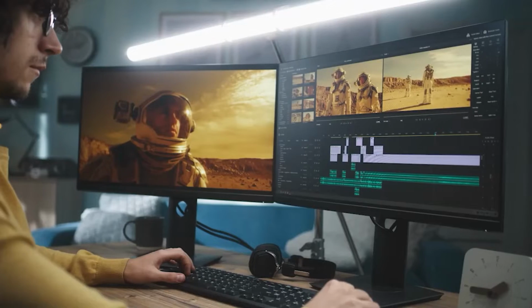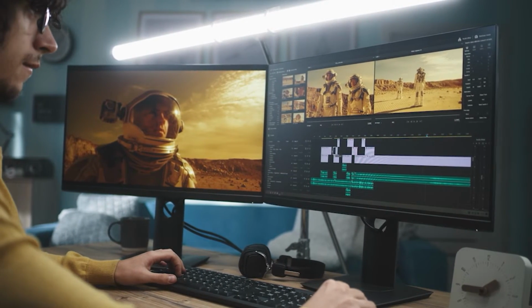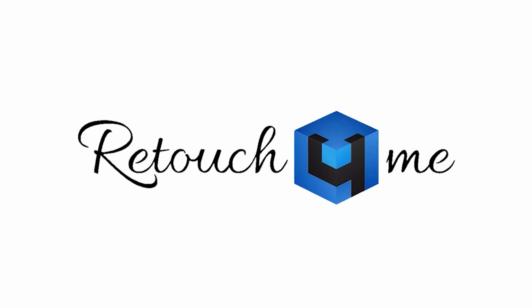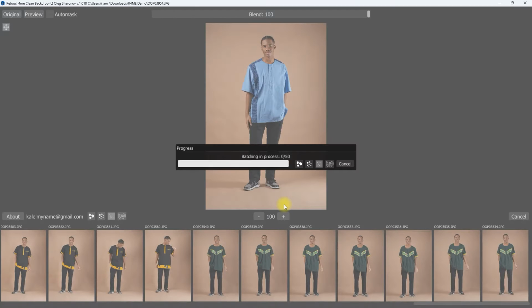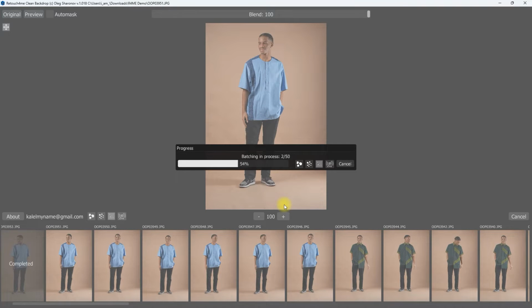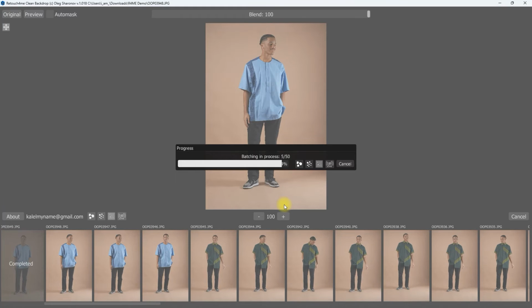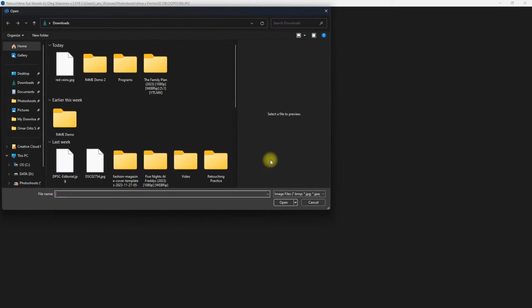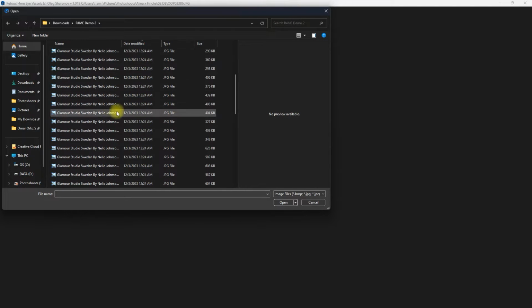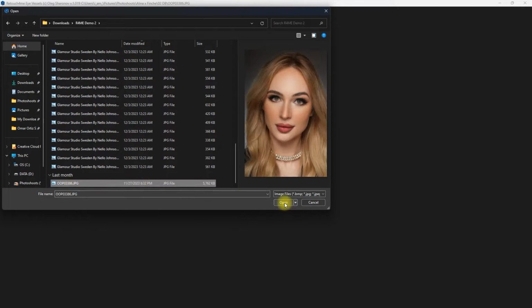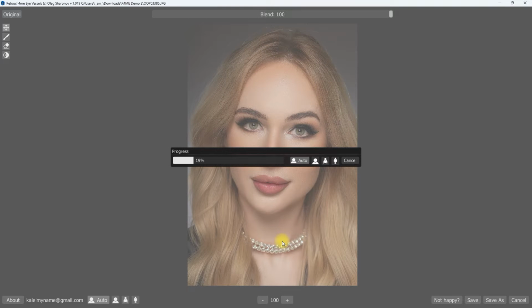Alright, so as you know, I am a fan of AI editing, and once again, I would like to show you how amazing this AI editing software is. This software that I will be talking about is Retouch4Me. And before I show you how to do batch processing, let me quickly demonstrate two fantastic plugins that can also be useful to you. First is the Eye Vessels plugin, which automatically removes the red veins in the eyes.